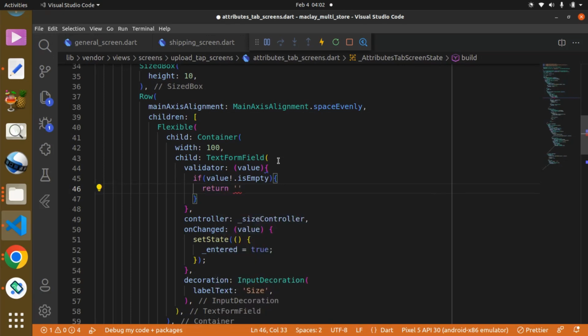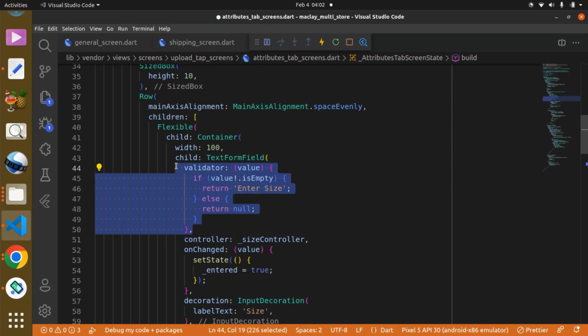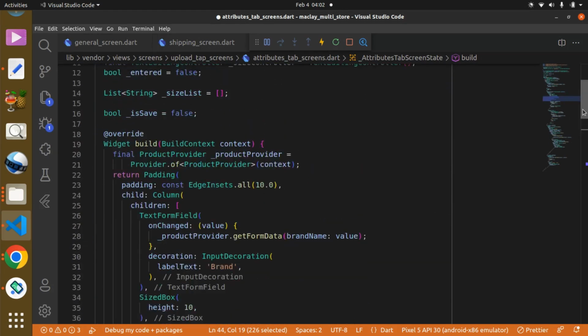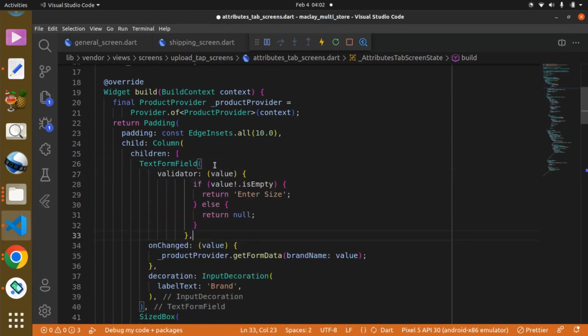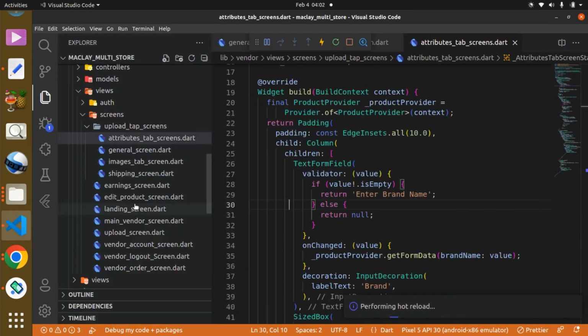Return enter size, else return null. Okay, and now I'm going to copy this, and I think we have, okay, this is the brand. I didn't see this at first. Brand name, and this is it. Now we need to create the form key, and we're going to be creating this form key within the upload tab screen.